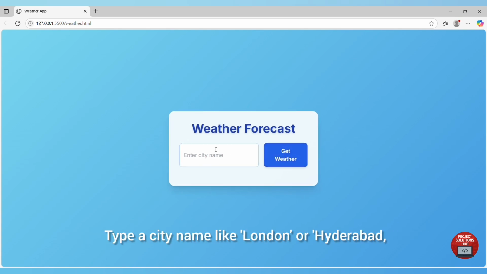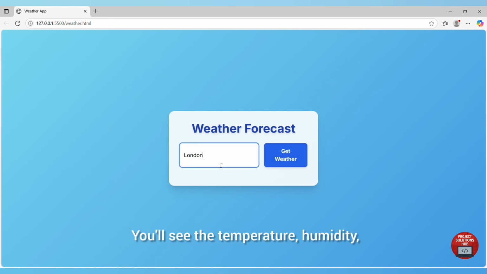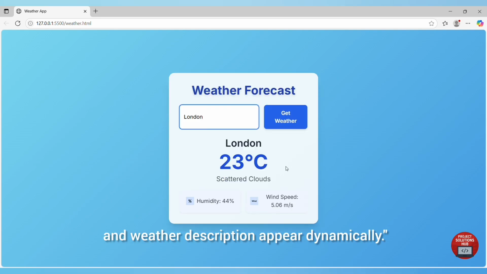Once you've replaced the API key, simply save the HTML file and open it in your web browser. Type a city name like London or Hyderabad. Hit Get Weather and watch the magic happen. You'll see the temperature, humidity, and weather description appear dynamically.